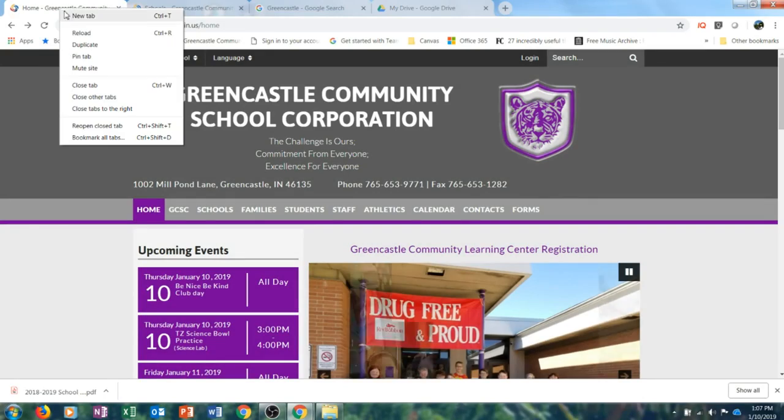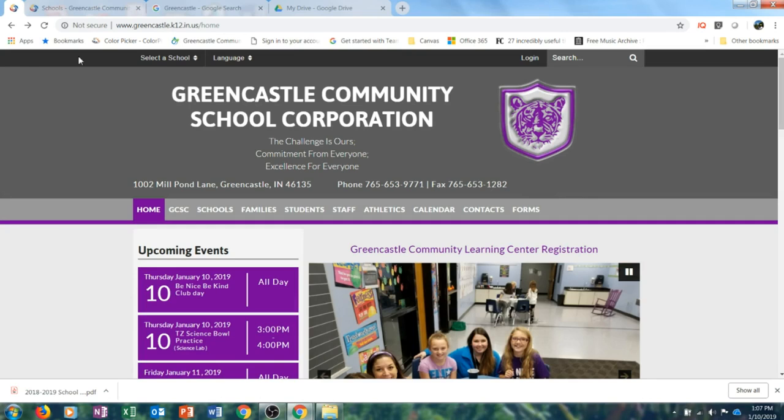Similar to the mute option, if you right-click on a tab, you can also pin a tab so that it remains, but it is a smaller tab showing on the far left of the screen.